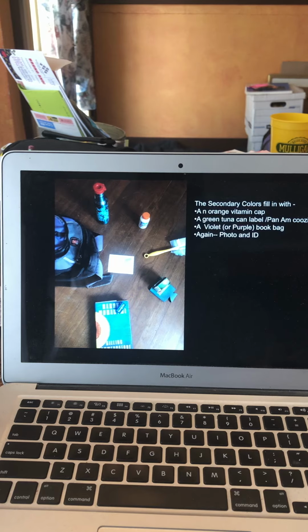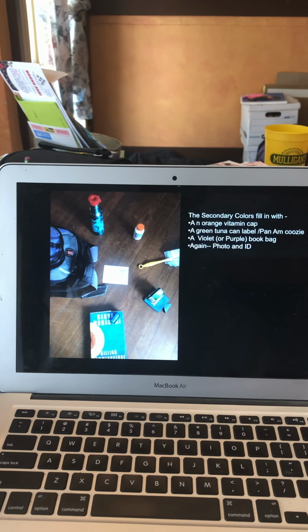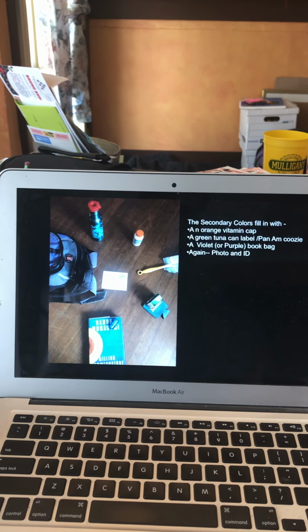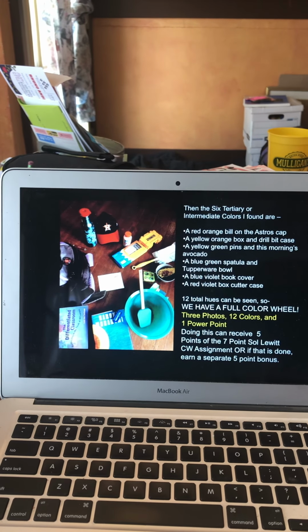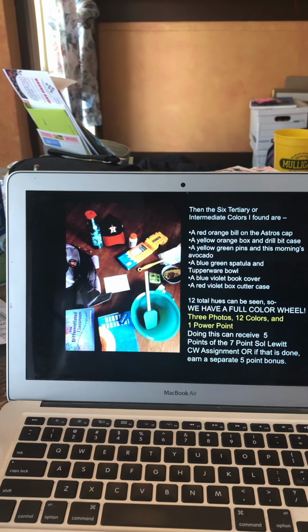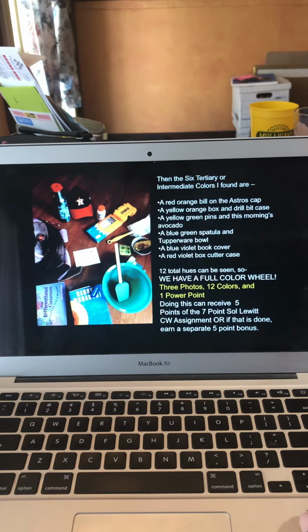Let's see, an orange vitamin cap, green tuna can, and I found a Pan American bottle cooler koozie, and violet was my book bag, also known as purple. And then the tertiaries, I found the tertiaries, and you can watch this PowerPoint. I'll put it on the Blackboard and you can follow suit.